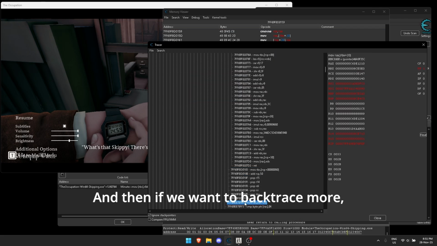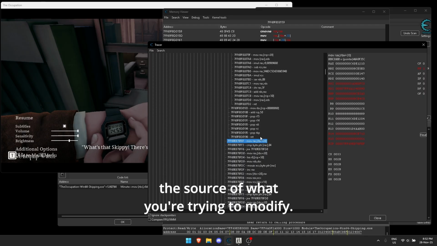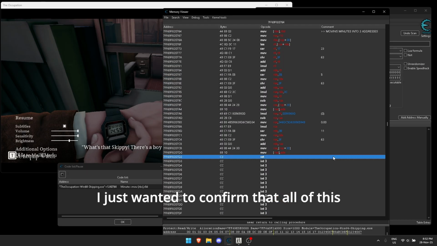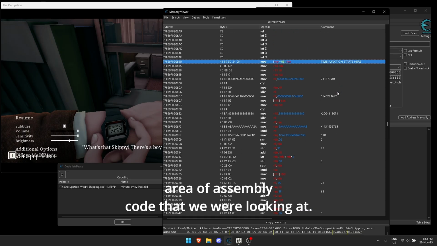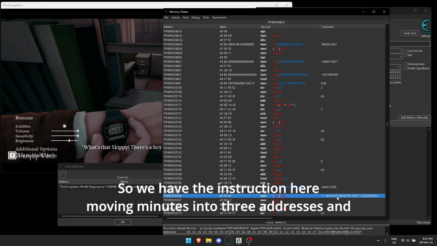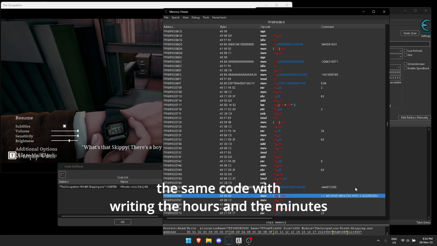And then if we want to backtrace more, this is the way that you end up backtracing to the source of what you're trying to modify. In this case, we don't really need to. I just wanted to confirm that all of this was the correct function, or the correct area of assembly code that we were looking at. So we have the instruction here, moving minutes into 3 addresses, and that would indicate that it's all sharing the same code with writing the hours and the minutes.